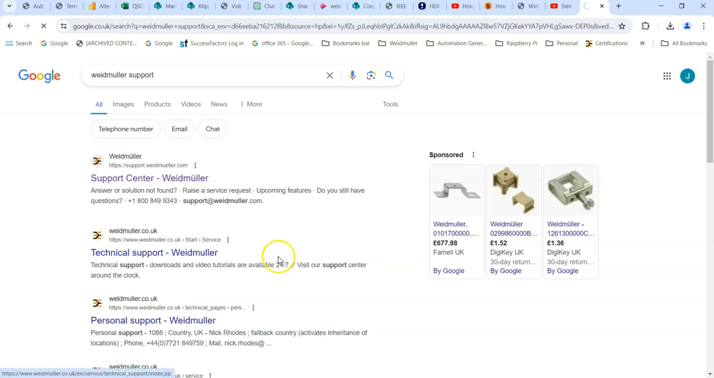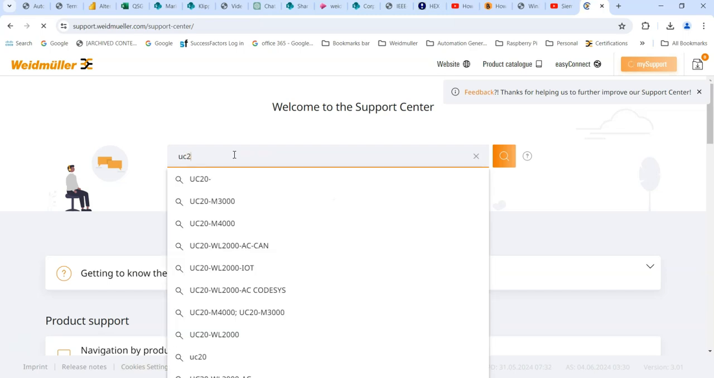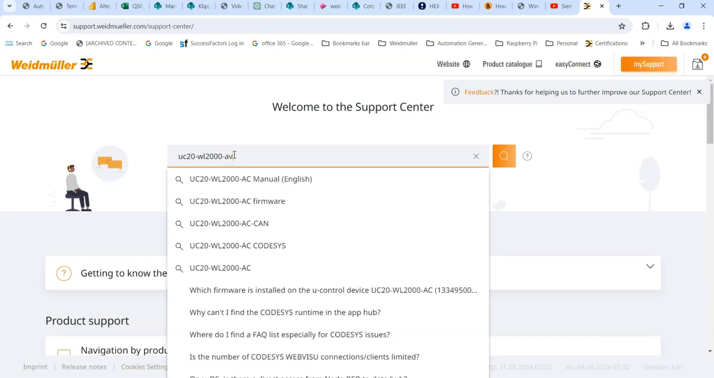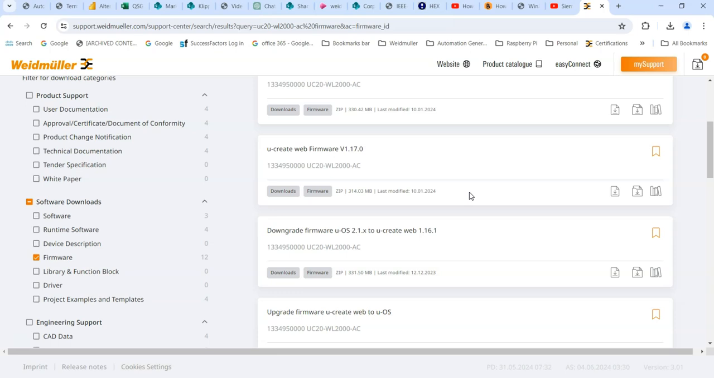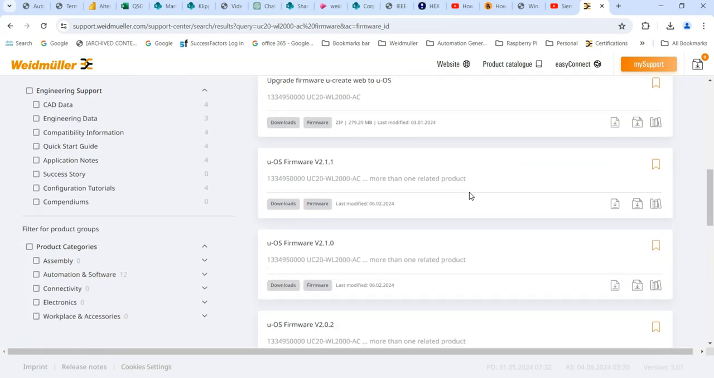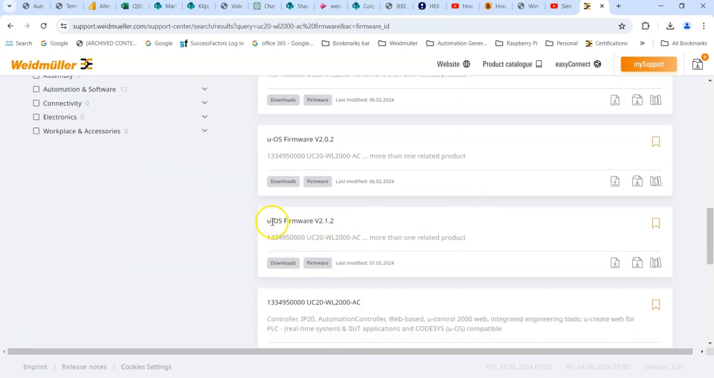Ideally you need to create an account on this site, and we can just search for UC20WL2000AC firmware, and we can use the filtering here. So filter on firmware, and we need to check down this list. You'll notice here the very latest firmware is uOS version 2.12, so I would suggest you download that. To download it, click here.